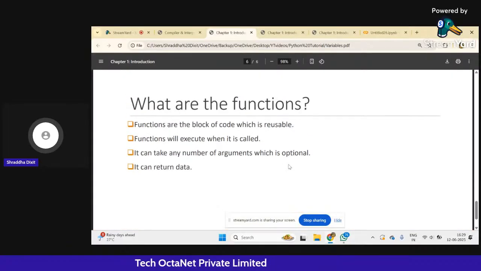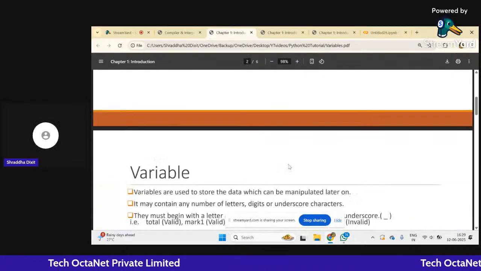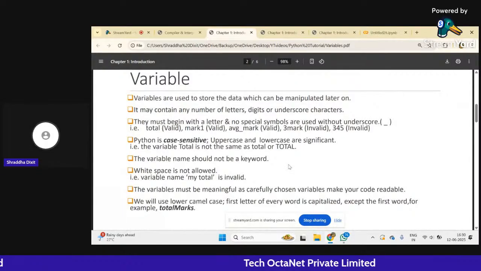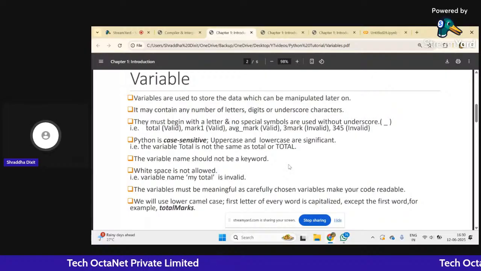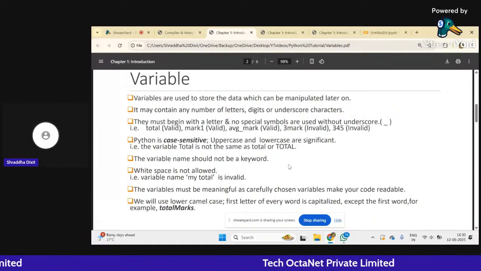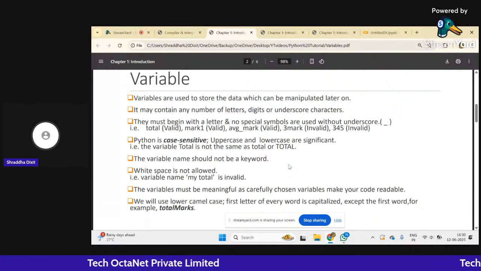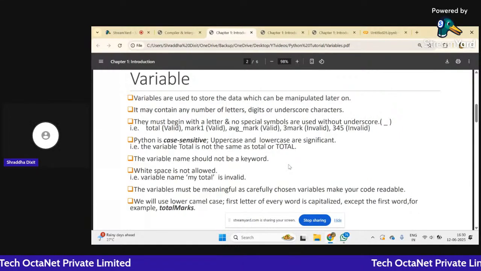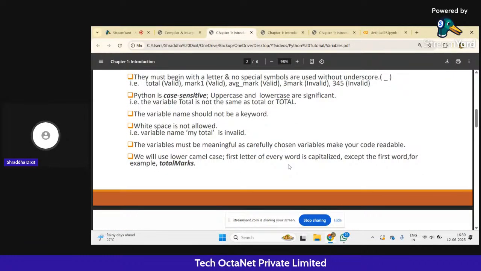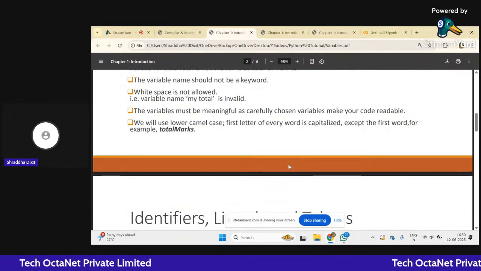So this was about the variables. Variables are the packets that can store data that can later be used and manipulated. A variable name can contain any number of letters, digits, or the special character underscore. It begins with a letter, not with any special symbol or integer. Python is case sensitive. Also, the variable name should not be a keyword. All the reserved words cannot be variable names.